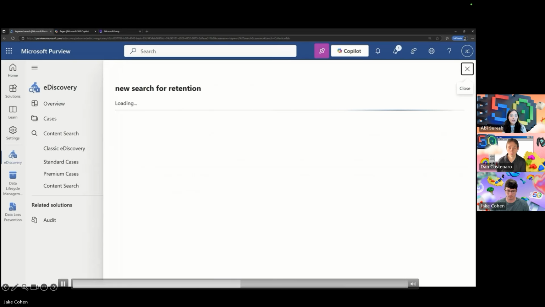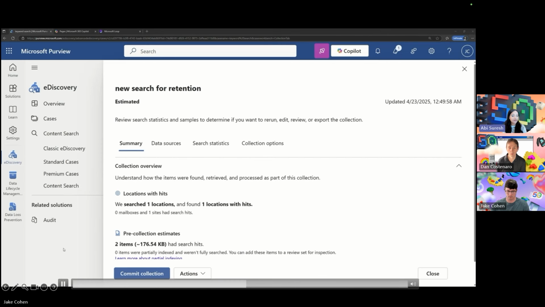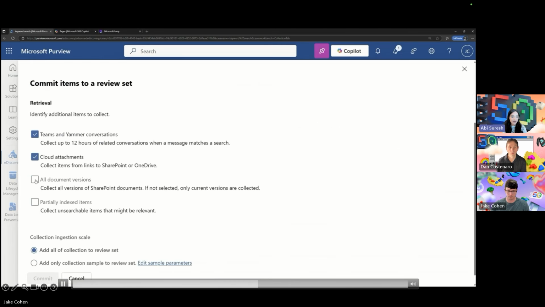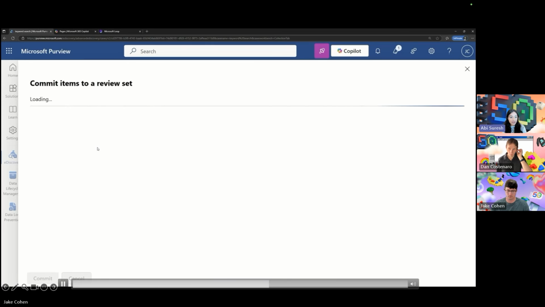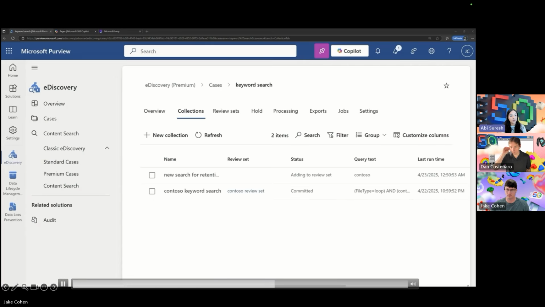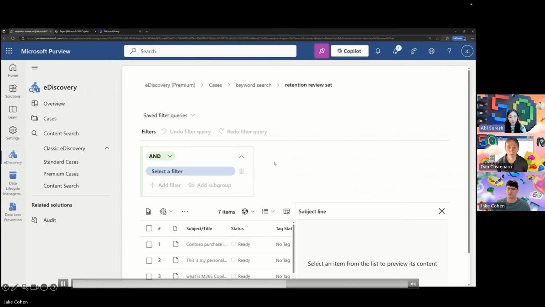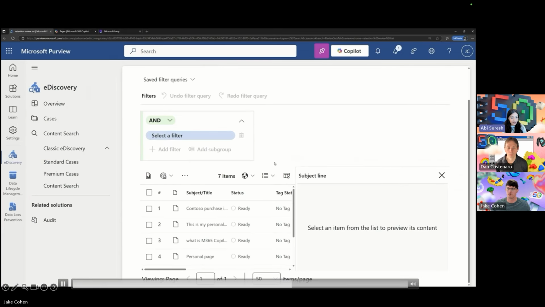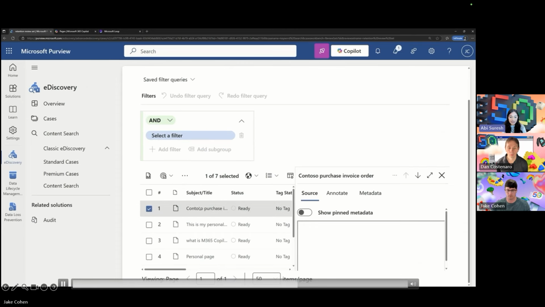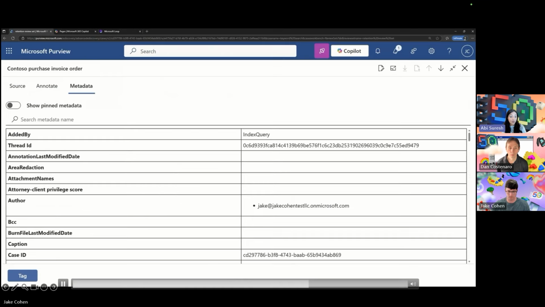Okay, so now that we have the collection, we can go and commit it and add it to a review set. Again, please note, I am clicking on the all document version, so we will be able to see all of the different versioning as it happens. Okay, so we have the results already. And as we can see, the Contoso purchase invoice order document does show up, even though we did delete it.